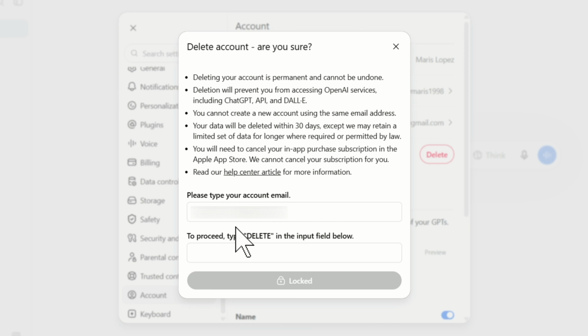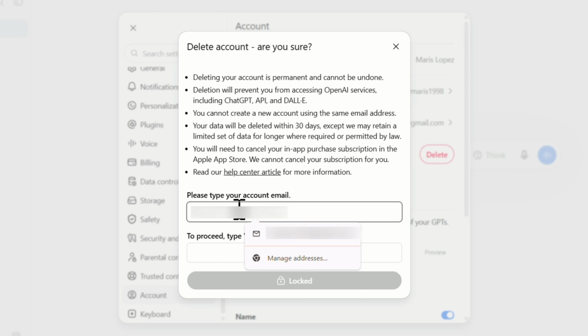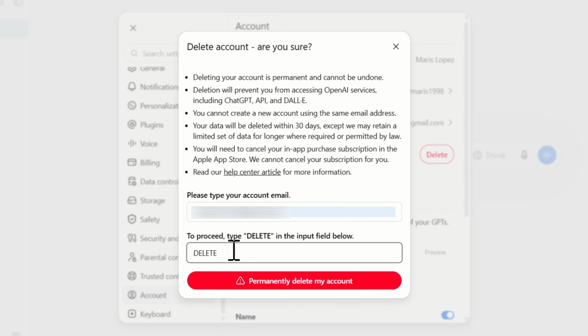So down here, you need to type your account email. So let's do that. Then next, you need to type delete in capital letters. So type delete all caps. Then tap permanently delete my account and your account will be permanently deleted.